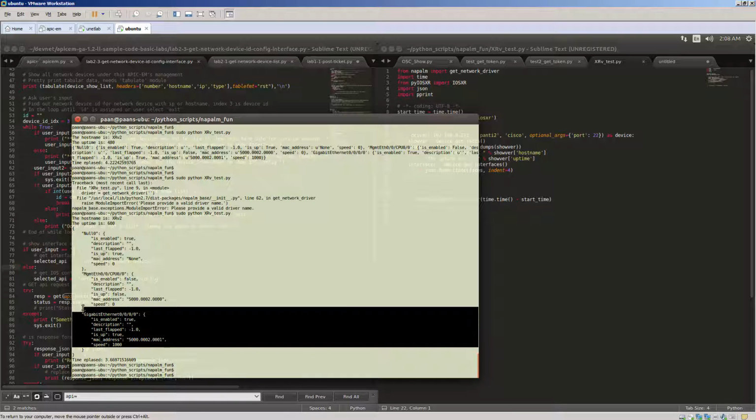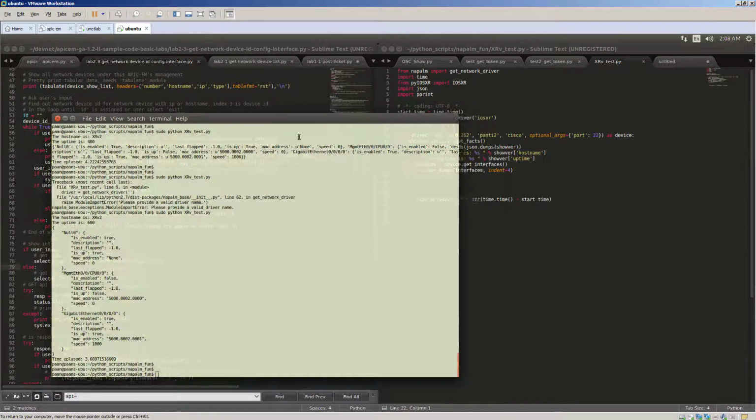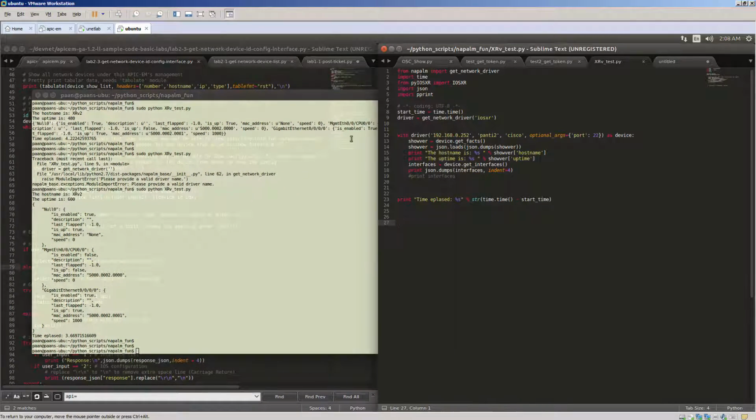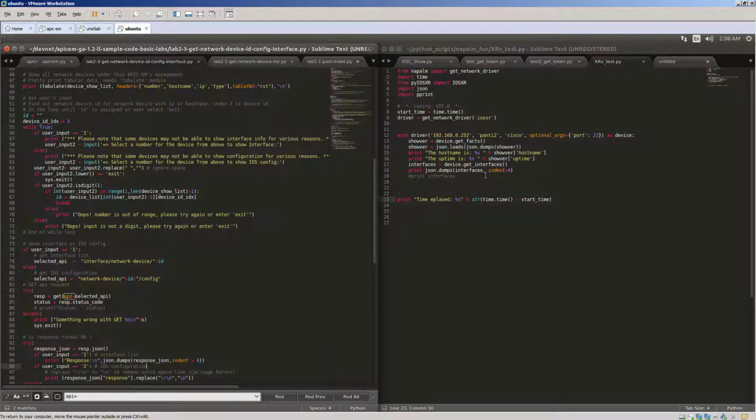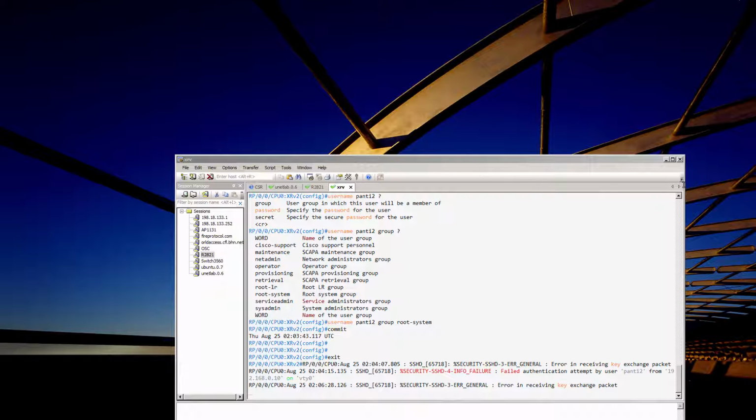So this is pretty much what Napalm does. As you can imagine, you can start building your own applications for your specific infrastructure using this. I think it's pretty cool. I haven't really built anything yet, but it's definitely something that I want to look into. So I think this is going to be it for now.